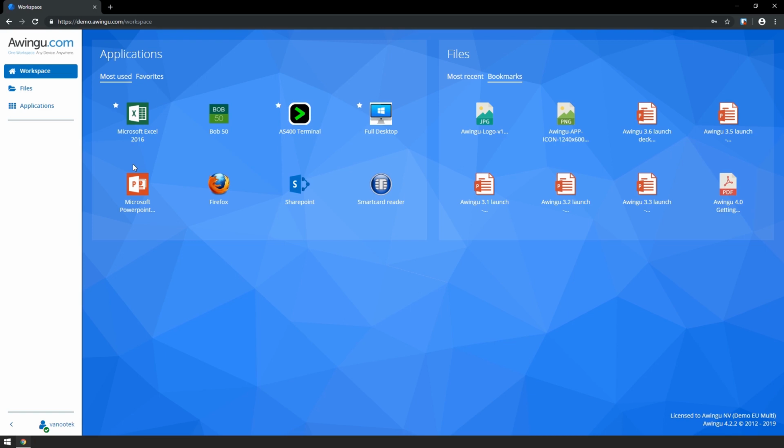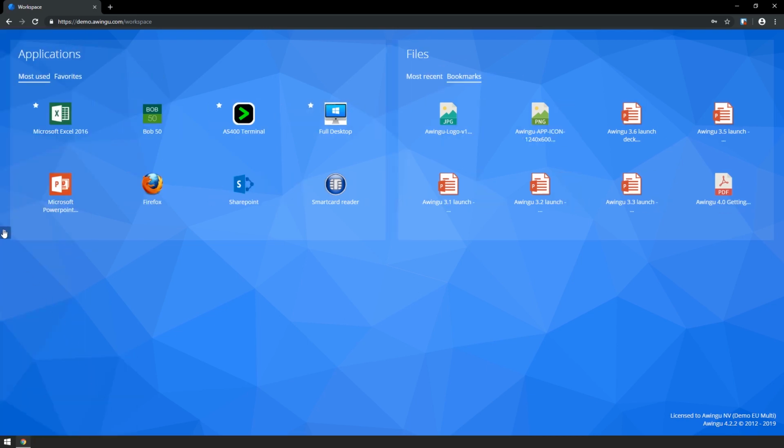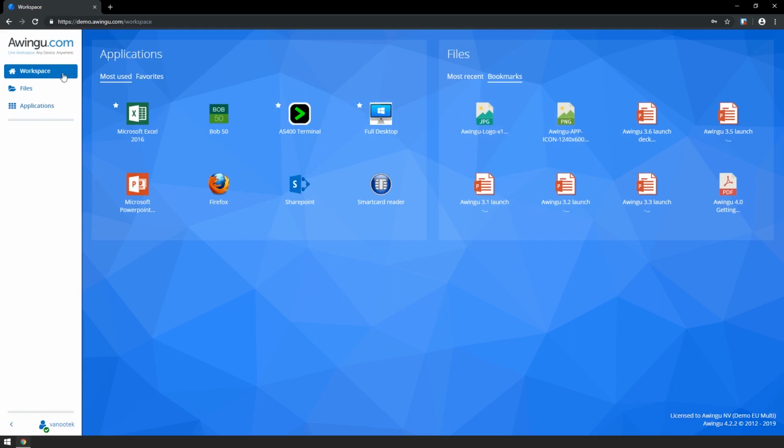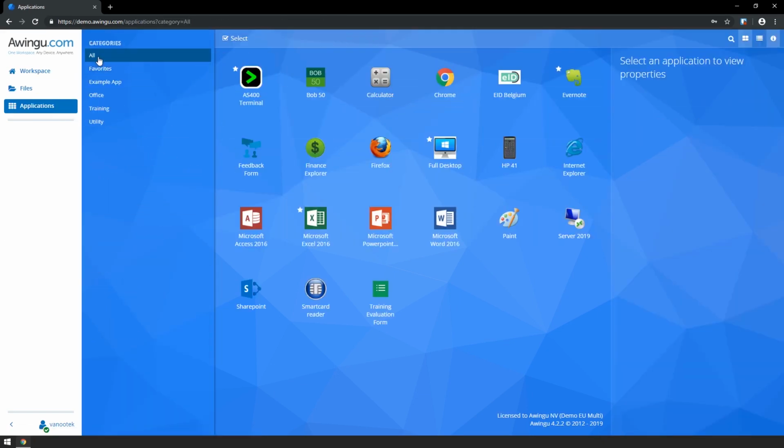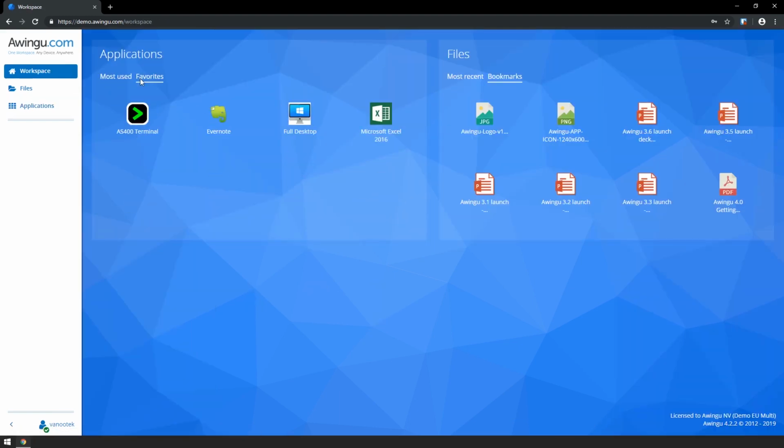As you can see, Awingu's user interface is very straightforward. On the left-hand side, you see a sidebar that is partially or even fully collapsible. It features three tabs: your workspace, with your most used applications and your most recently opened files, your files, and your applications. Your workspace also features your favorited applications and bookmarked files to optimize your productivity.